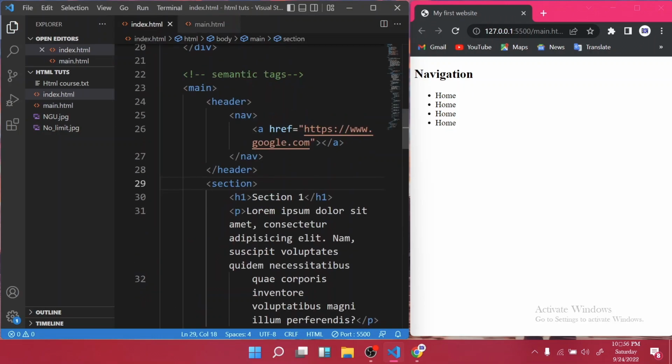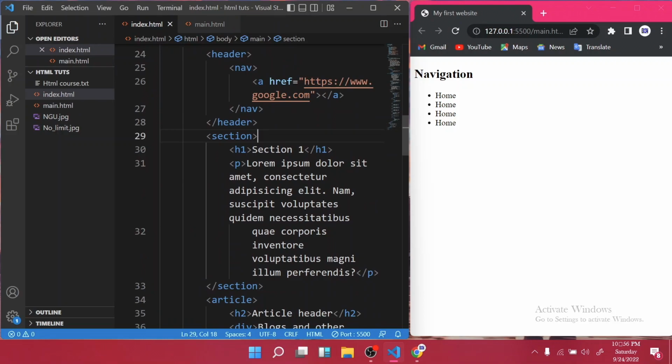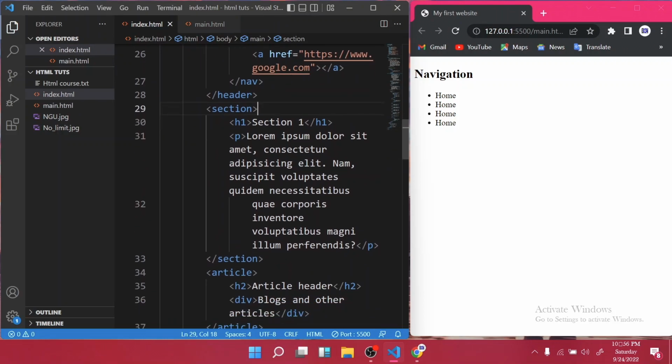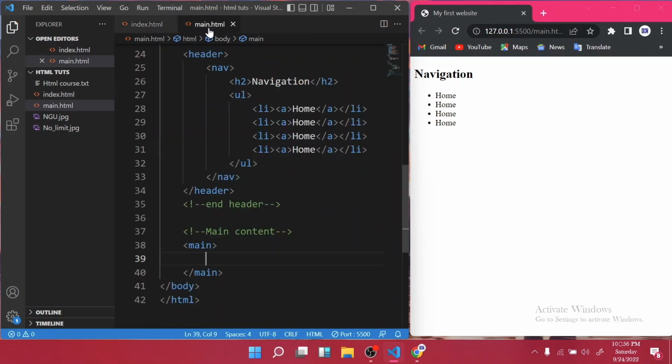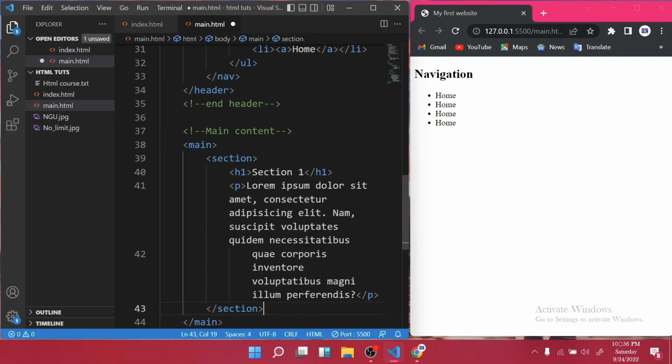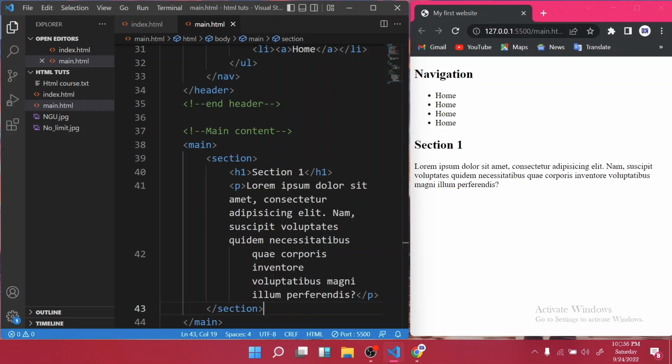And so we can have various sections on our website. So let's copy this. This is the first section we did. You can copy and paste it here. So when we save it, you can see a section 1, and it has a header and then this Lorem dummy text just to show some kind of section.